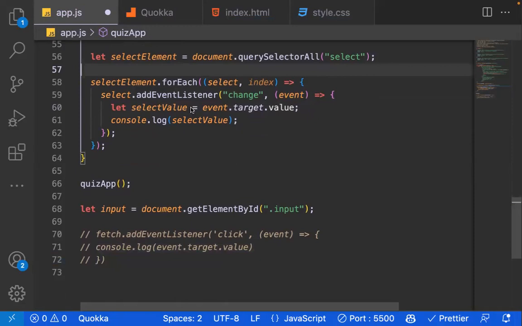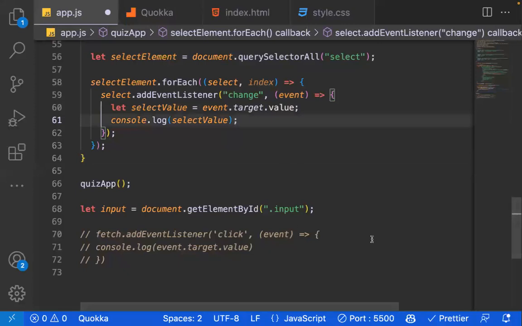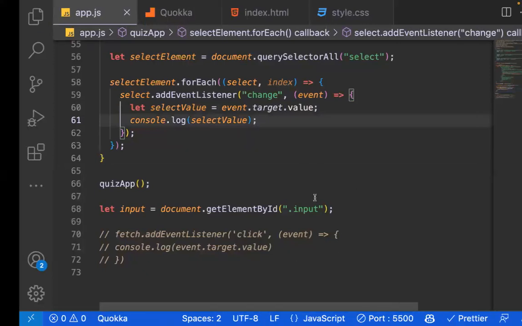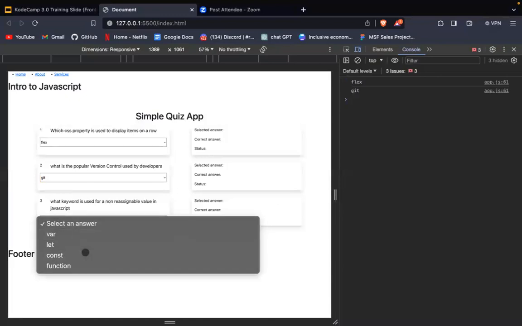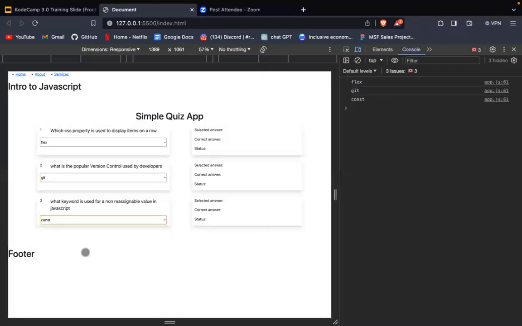All right, so that is what we are doing here. So every time you are clicking, you are getting a different value. But I think we have only been clicking the first one. Let's see if we can click the other ones also. So let's select the first one, then go to the other one, select this one, you get git, go to this one, select this one, you get const. So that's how it is.